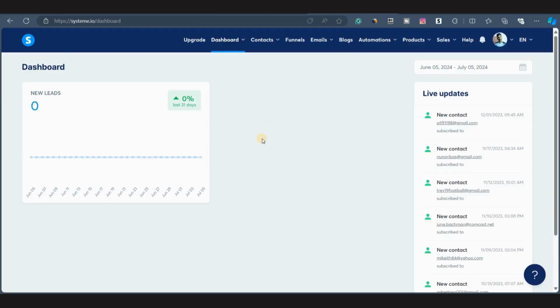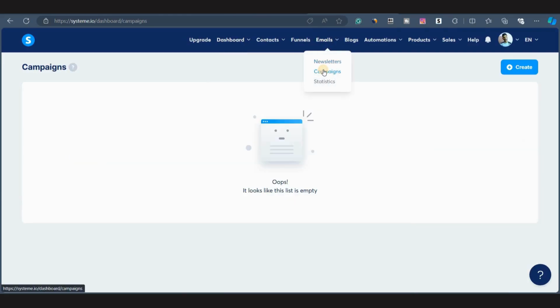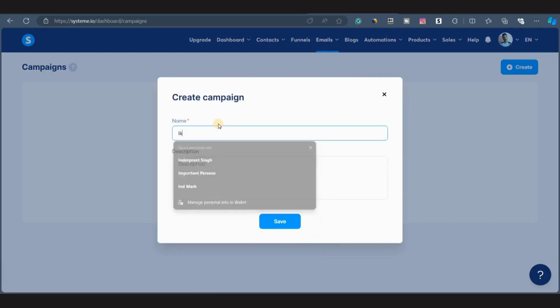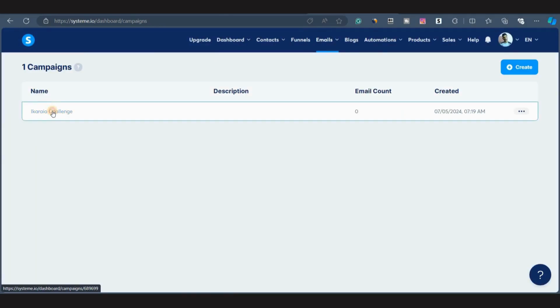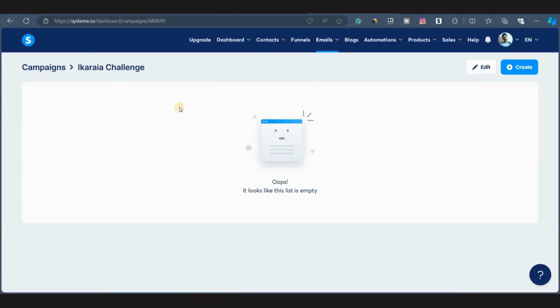So what I will do now is create the email campaign. To create the email campaign, I have to go here on email. Then from the drop down, I'm going to click on campaigns. After clicking on campaigns, I will click on create, and I'm going to name it Cardio Challenge. This is our campaign name, and then I'll click on save. Then I will open this campaign. Right after opening the campaign, I'm going to add our first email.